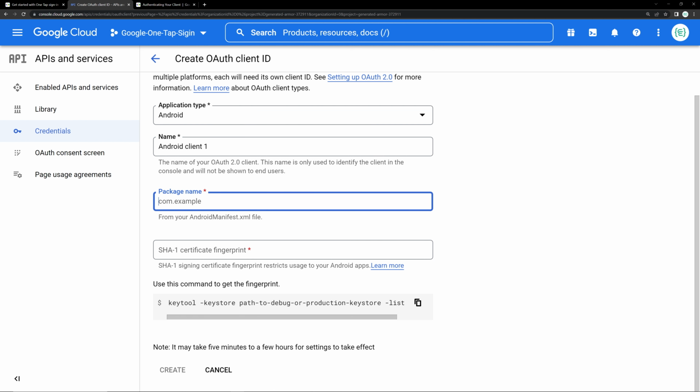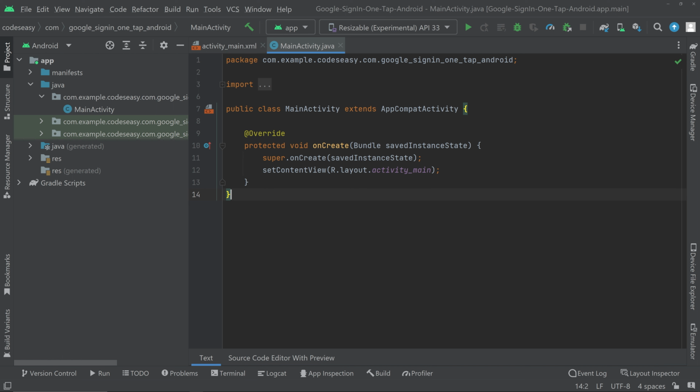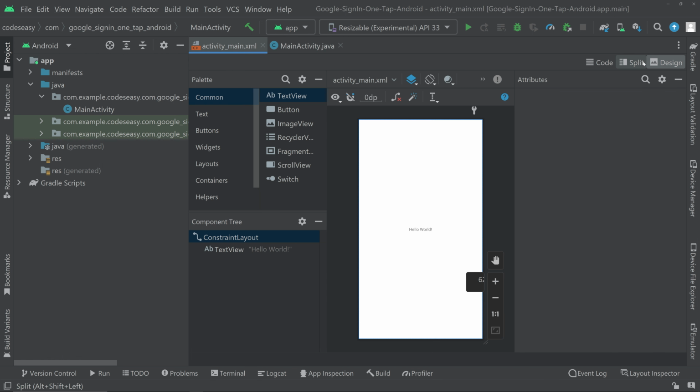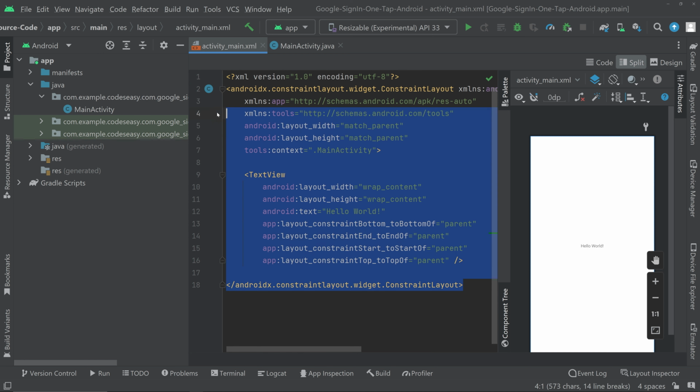So now we have to open Android Studio and create a package name and a demo project, etc. So let's do that. So here I have created a new project. This is an empty project. You can see I haven't done anything. It's a simple hello world project.